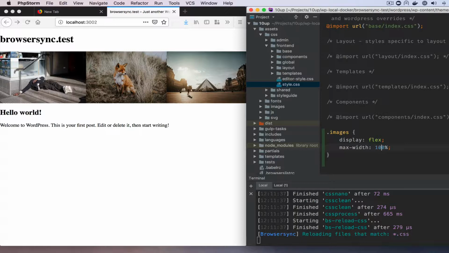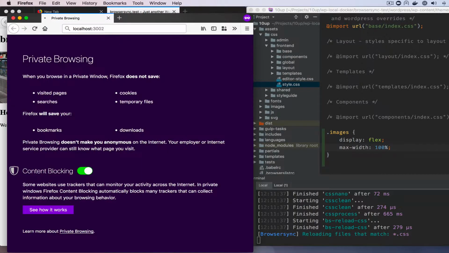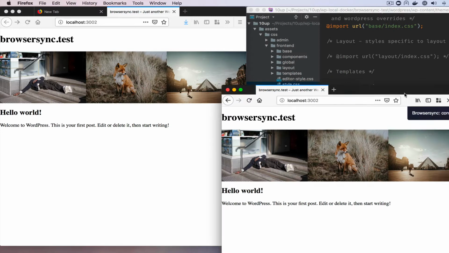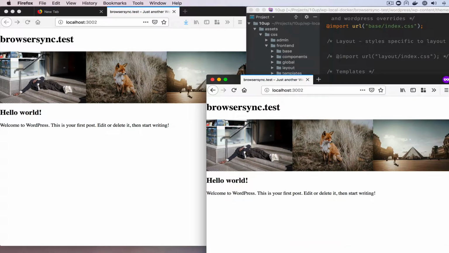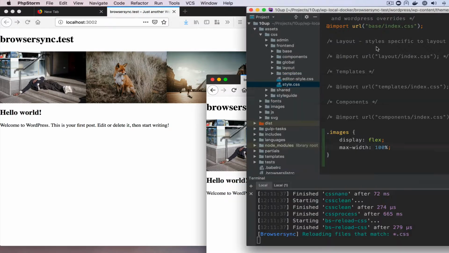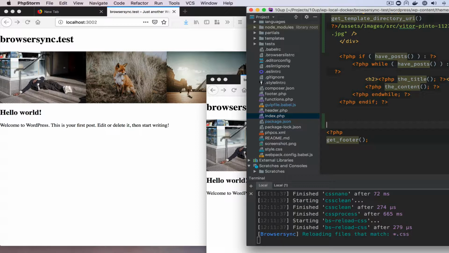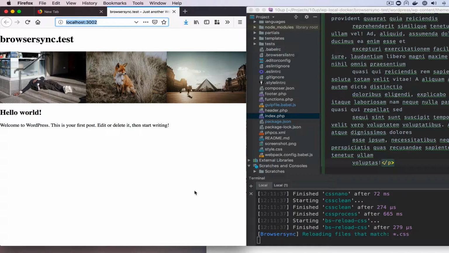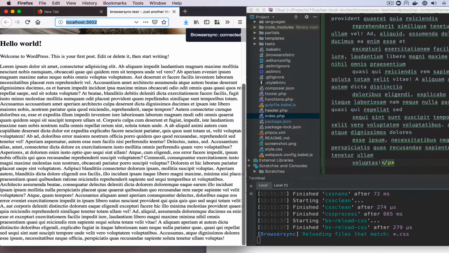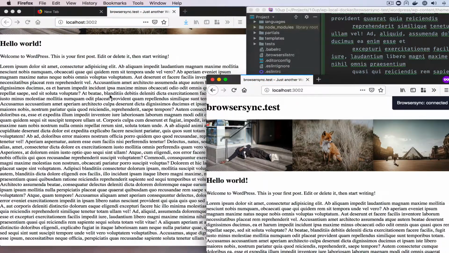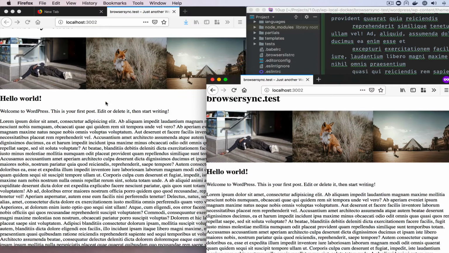Another very useful thing about Browsersync is that you can use it to have multiple pages in sync with each other. There's not enough content on here, so I'm just going to go into here and generate a whole bunch of nonsense. If I refresh that, we should have a whole load of content. Cool. And now you can see that they scroll in sync.